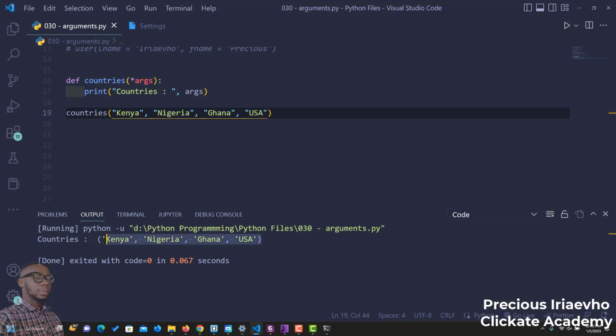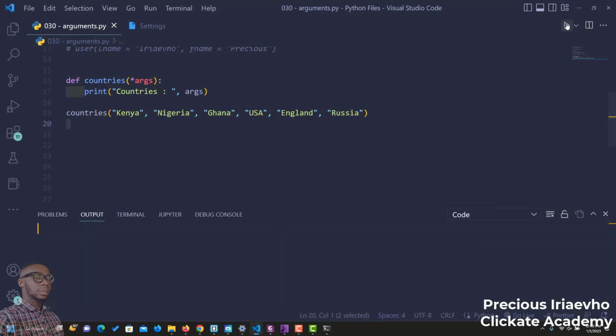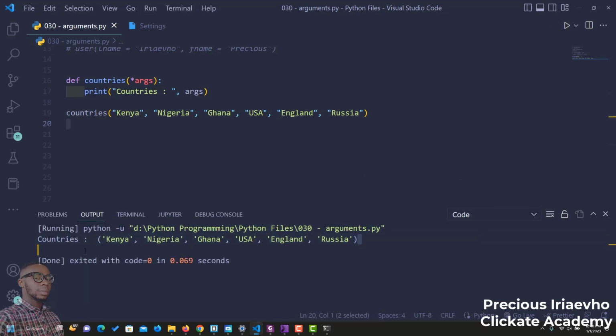You can see it. So even if I had a new country, England, I can add more, Russia, still the same, we still get them all. This is because we are using the arbitrary arguments that you can use when you want to send in maybe unlimited numbers of arguments and you don't want to assign them to variables one by one. So let's proceed.